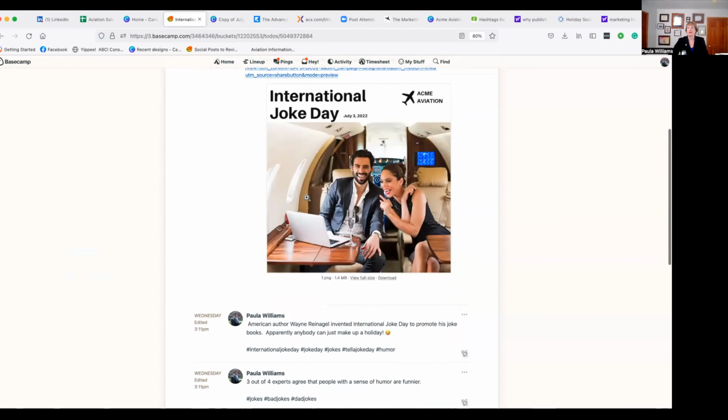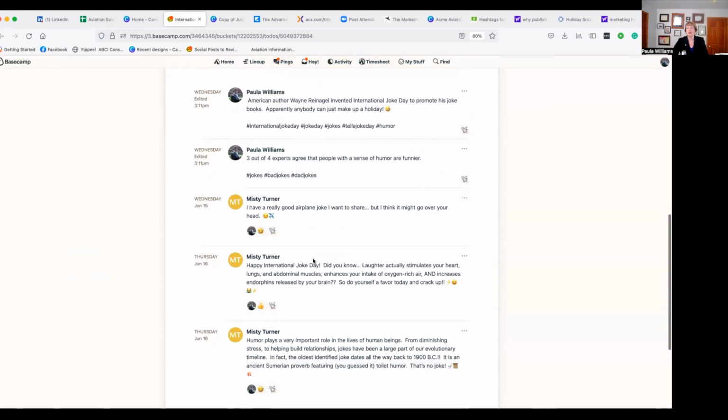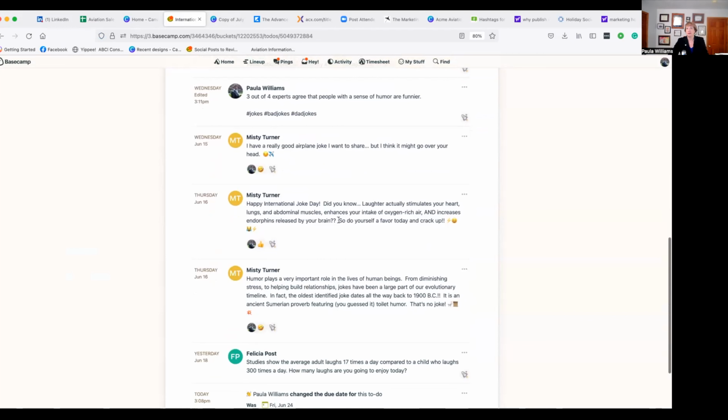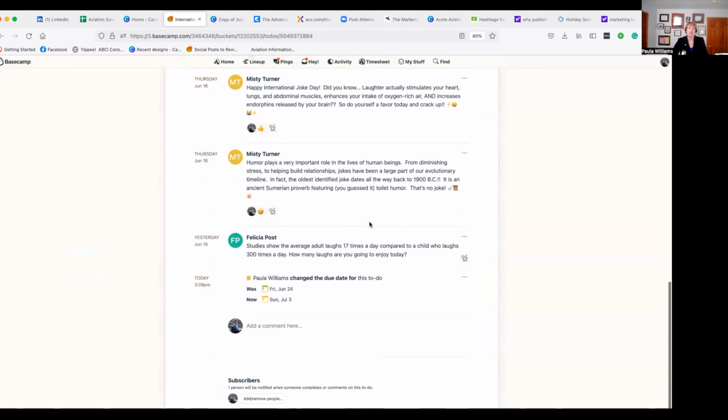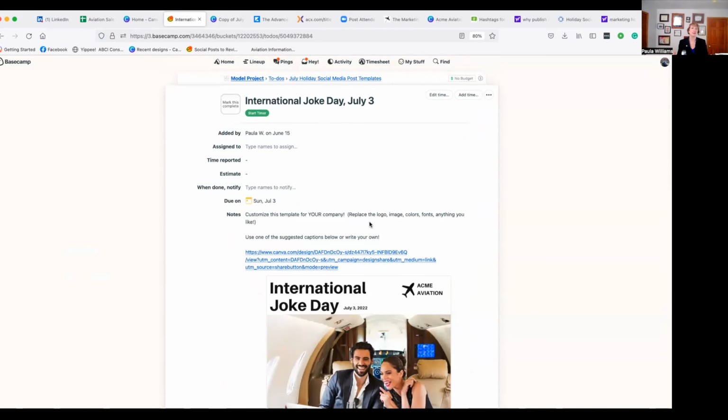So we include the template. We just looked at that, and then we also include a bunch of different captions that our writers have come up with, and these are just different airplane jokes or International Joke Day. Some of the reasons that it's a good thing. Lots of different options here, or you can make up your own. But if you're starting with some ideas, that's so much easier than having to start from scratch and having to come up with, what am I going to do for International Joke Day? Or am I even going to do anything at all for International Joke Day? Maybe I'll skip that one and go straight to Independence Day.